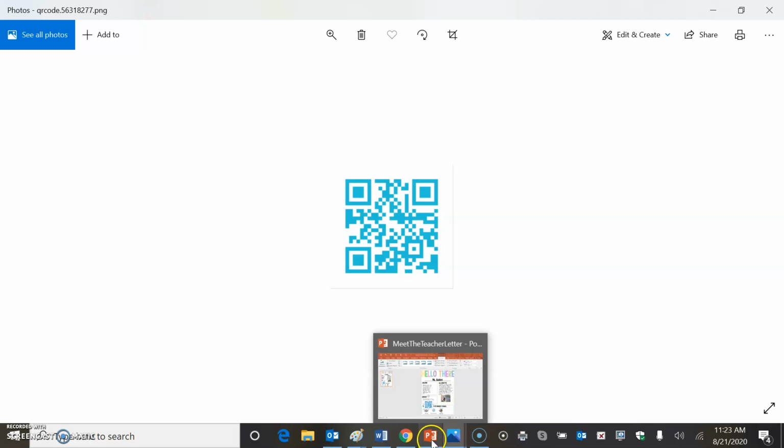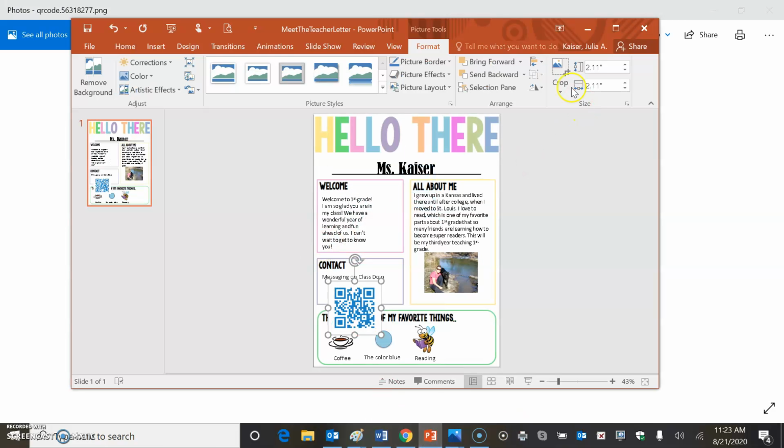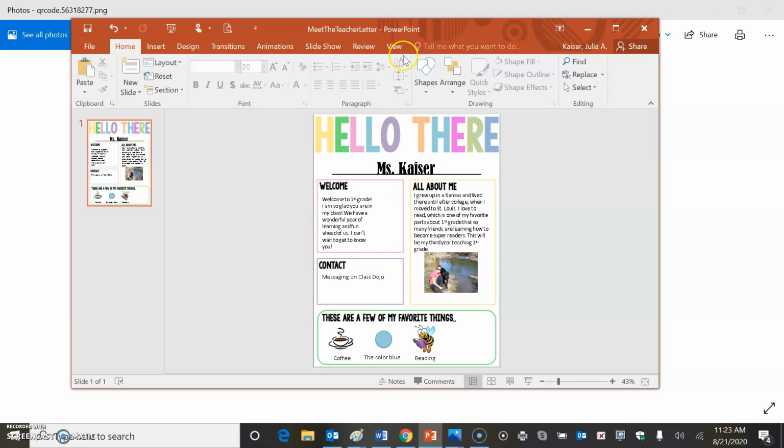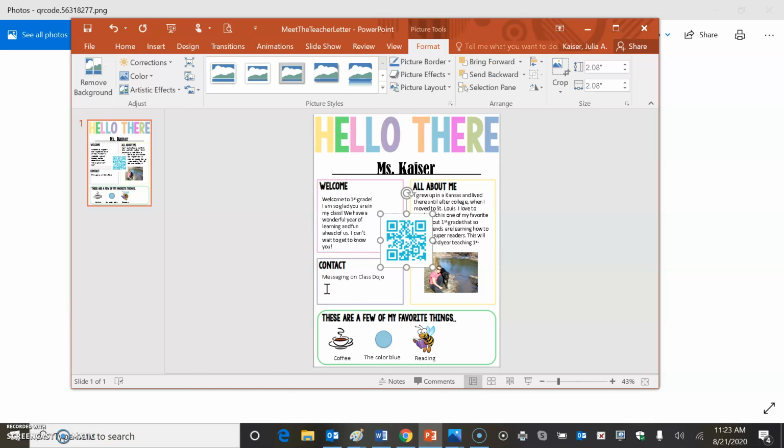I'm going to go over here to my Meet the Teacher page. And I really found that making my Meet the Teacher page in PowerPoint really helped me make these shapes so I can divide my information. I'm going to press Control V to paste that QR code, and I can move it wherever I want. Since I'm saying message me on ClassDojo, I'm going to move it here, and then I'll adjust my other stuff.